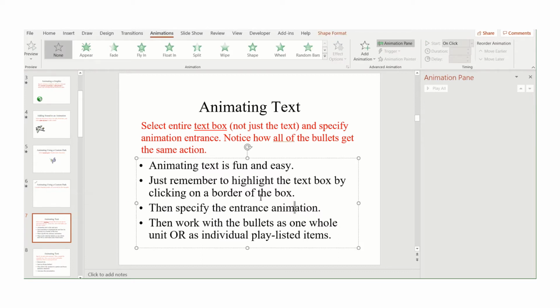Because what I want to do is bring in one bullet first. And after the learners get to digest that with the teacher, then I want to bring in a second bullet, and so on. To do this, I cannot be in the box when I press the animation button. Instead, I have to grab or highlight the box. Do that by clicking on the box itself.